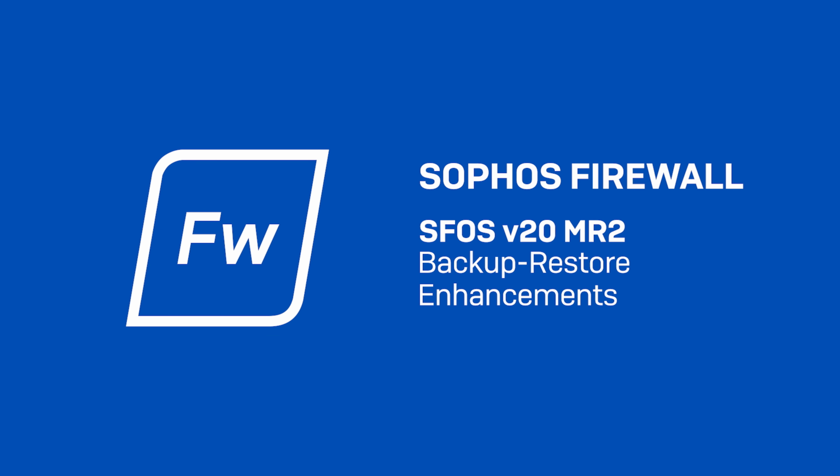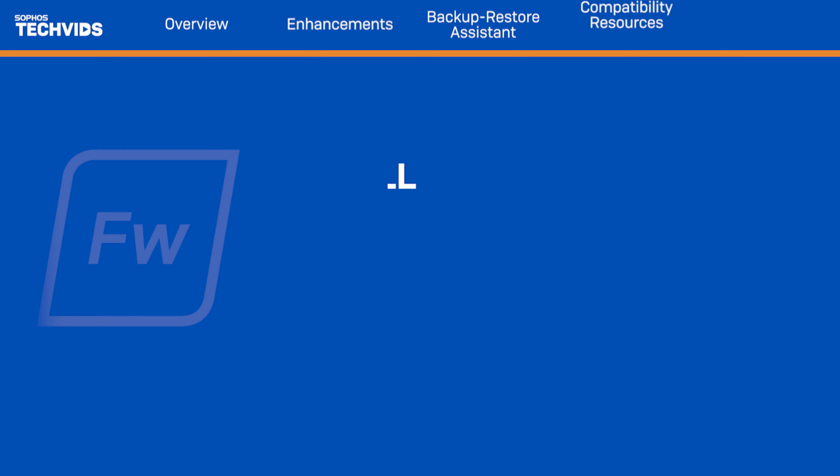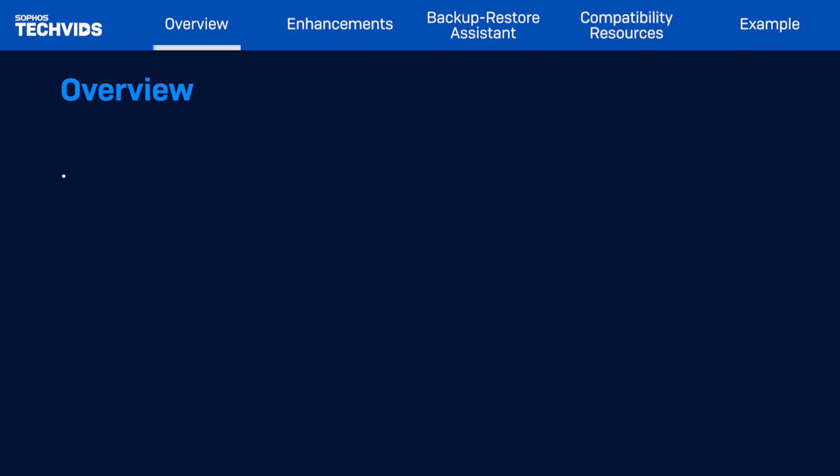Sophos Firewall version 20 MR2 brings significant enhancements to the backup restore process, making XG to XGS transitions simpler than ever. Today, I'll give you a look at these new enhancements as well as the all-new Backup Restore Assistant. I'll start by briefly outlining the new Backup Restore features in SFOS version 20 MR2.